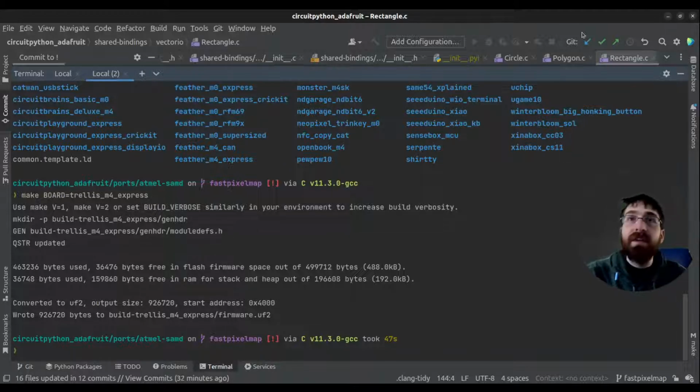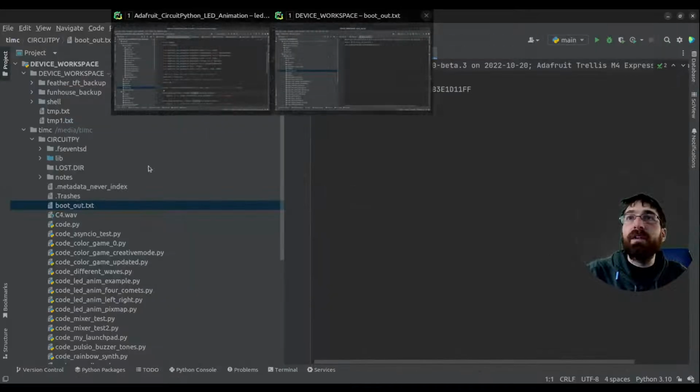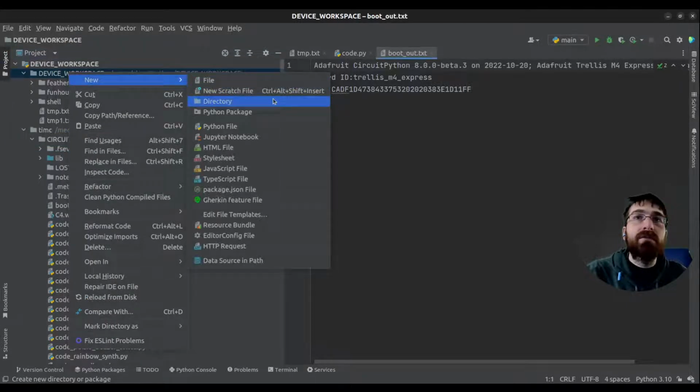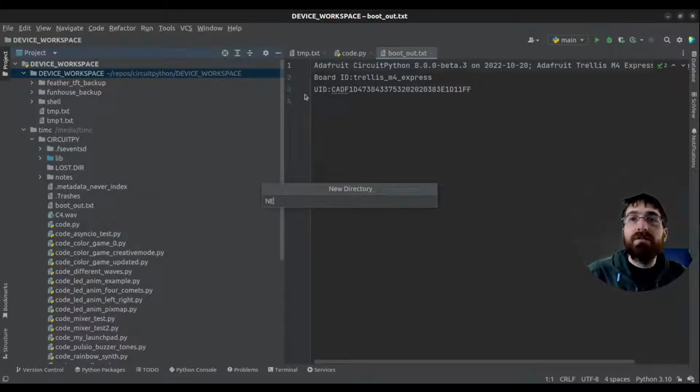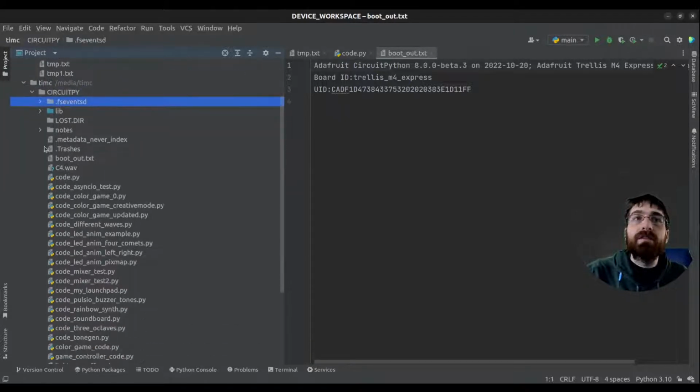So then I'll take a backup of this. I'm in the habit right now of taking backups before I load CircuitPython, just because I know some of the updates were doing the flash or something. Well, I guess I didn't.